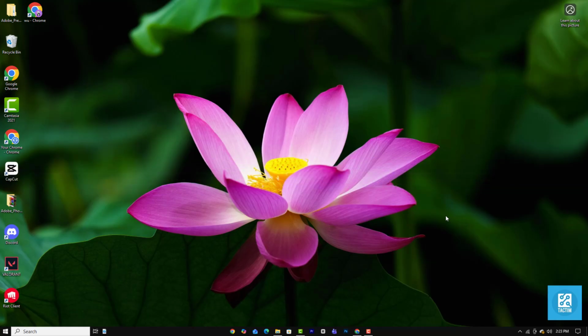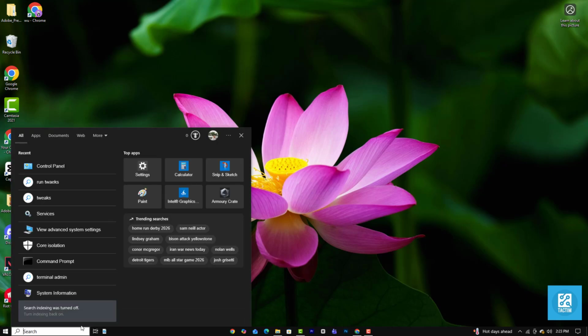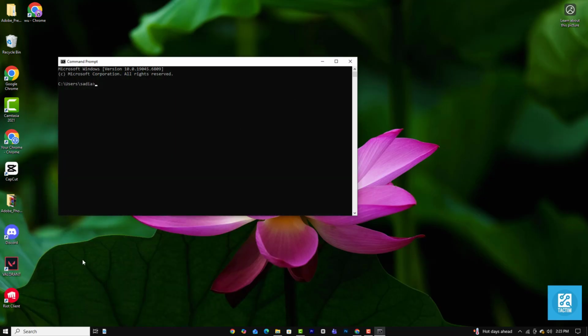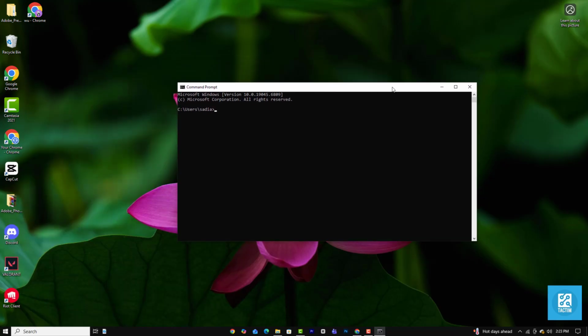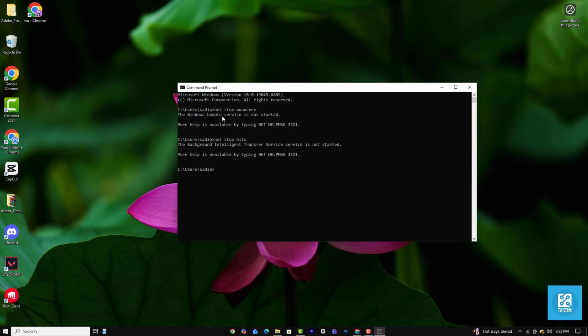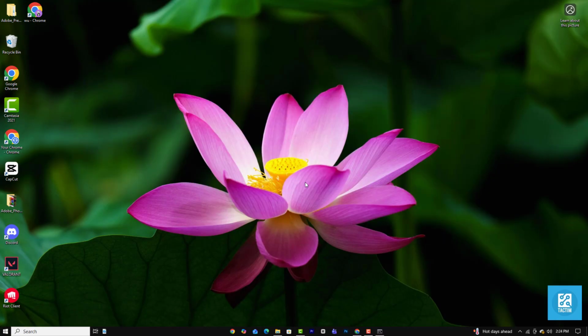First, let's stop the active update services. Right-click on your Start menu icon and click on Terminal Admin or Command Prompt Admin. When the black window opens, type net stop wuauserv and hit enter. Next, type net stop bits and hit enter. This completely freezes the background update tools so we can clear the junk files. Keep this terminal window open.